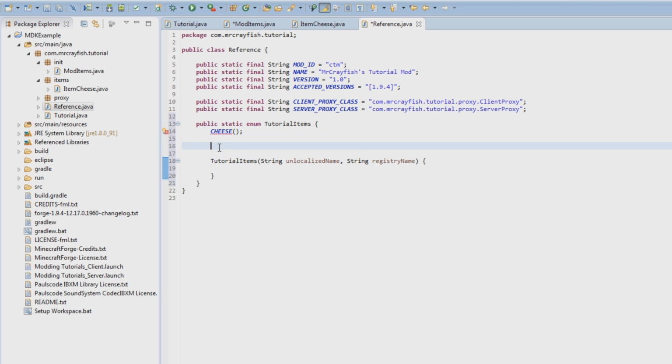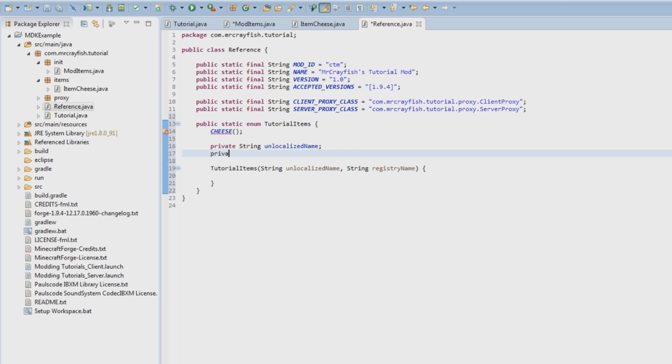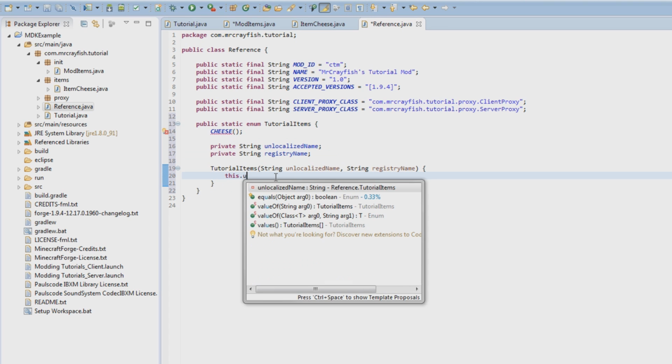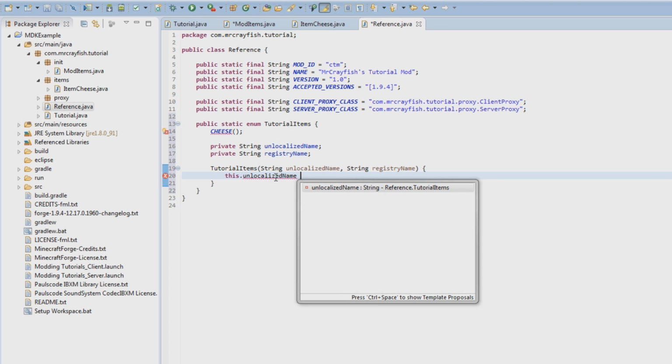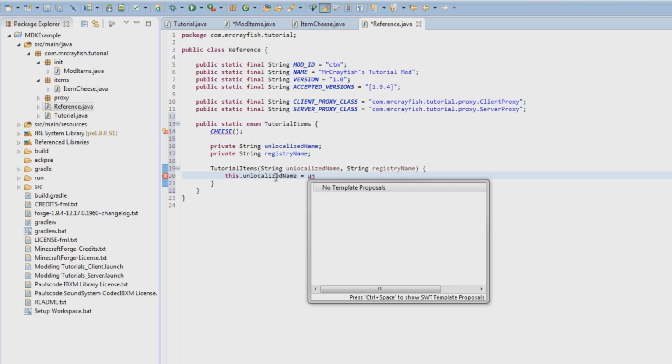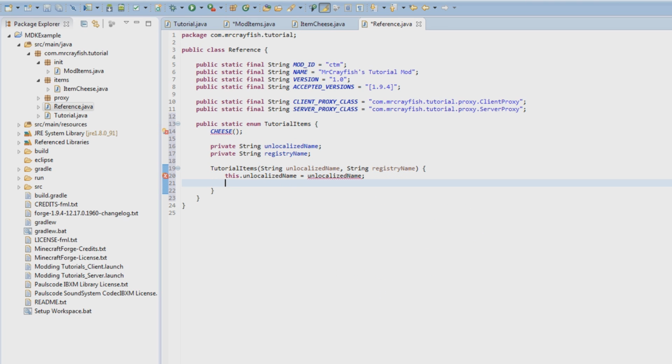Then make sure we have those variables created up here. So we're going to do a private string unlocalized name, and then another one called private string registry name, and then simply do this dot unlocalized name equals unlocalized name, and then do the same for the other one, registry name. Pretty common constructor kind of convention there.